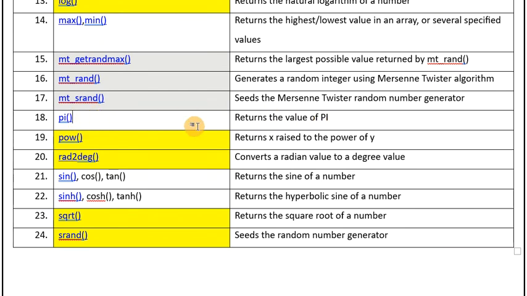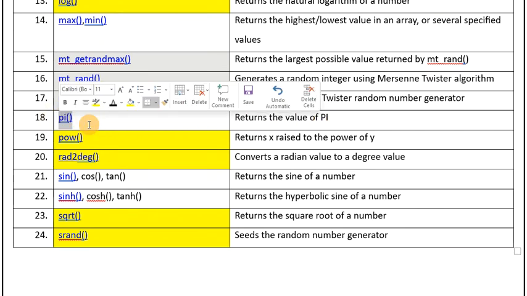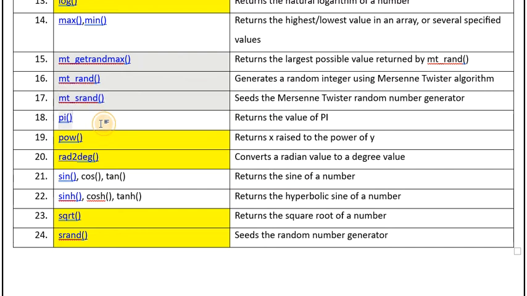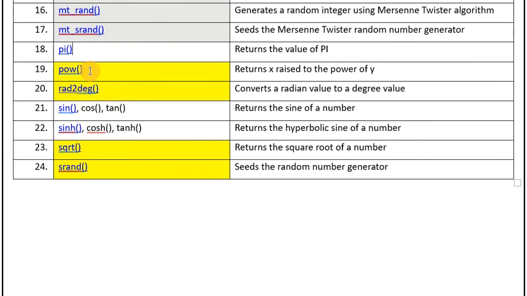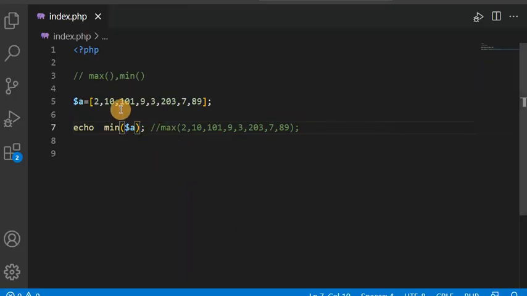Now come to the next, pi. Pi will give you the value of pi, that is nothing but 3.14, in radian format. And the next important function is pow. It will give you the value of x raised to y.